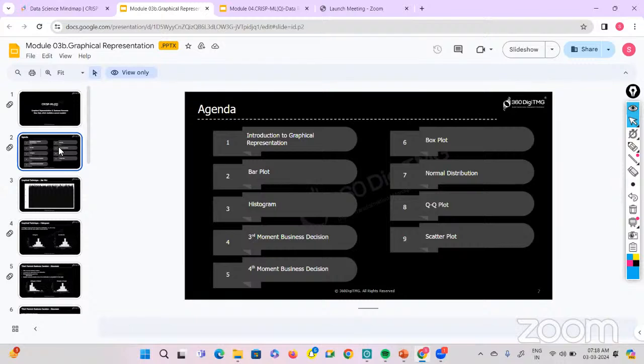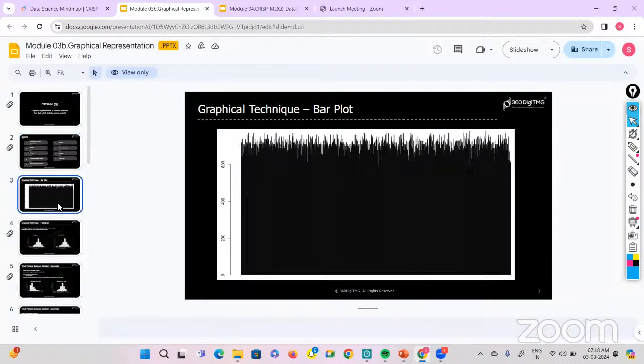In this, we are going to discuss the introduction to graphical representation, bar plot, histogram, third moment of business decision, fourth moment of business decision, and box plot, normal distribution, QQ plot, and scatter plot. We are going to discuss all of these things in this particular module. So let's go to the first slide here.